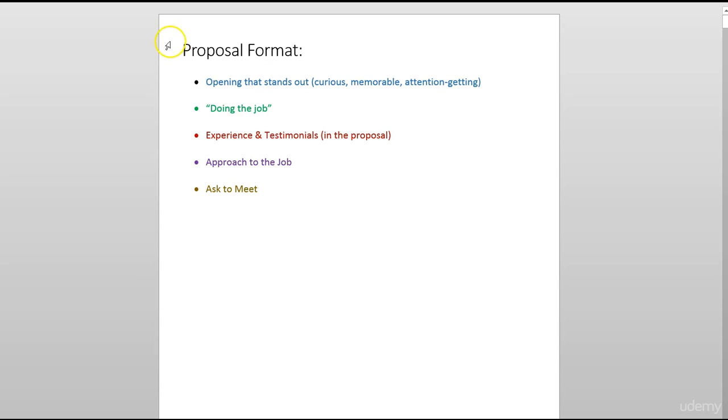And I've outlined, sort of color-coded here, the opening of my proposal. Remember, it's curious, it stands out, it's memorable, it gets their attention. So that's going to be in blue. The doing of the job, which I kind of went on and on about, because I think you get my sense that I think it's important, that's going to be in green. Experience and testimonials in the proposal are in red. My approach to the job is in purple, and then finally in brown here, the ask to meet.